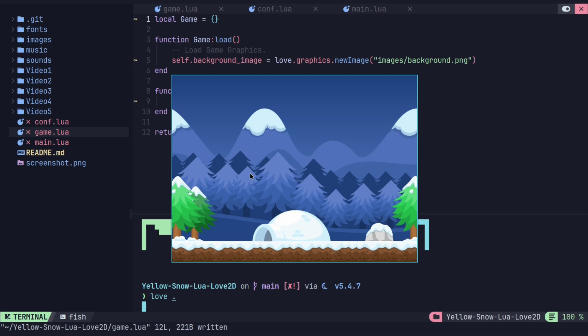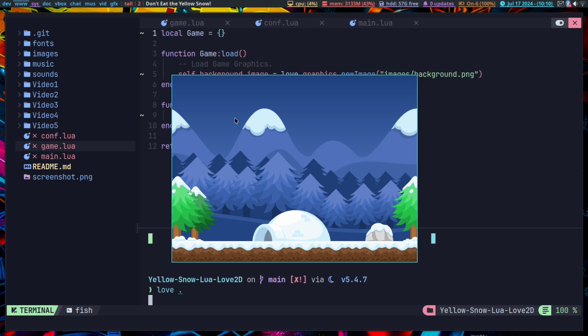And we have an image that opens. It has a title, it says Don't Eat the Yellow Snow up here. The background is being drawn. It's 800 by 600, and we can close it with escape.